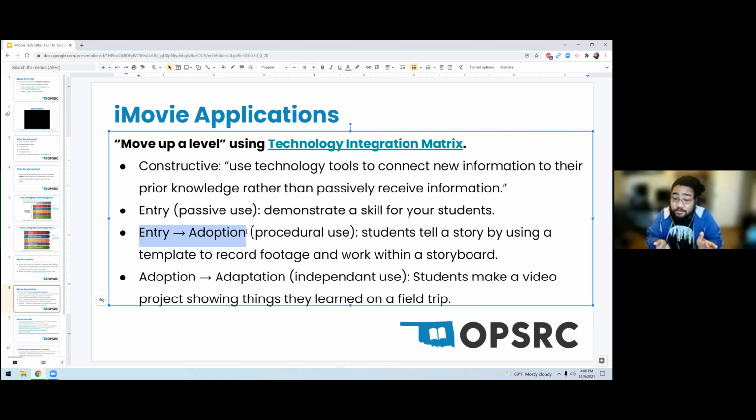The adoption phase is characterized more by procedural use of the tool. So you're just using the tool in the ways that I've showed you: putting in clips, adding in effects, putting in titles, recording voice work, just getting a real simple, skill-based style of using these tools. So something like having the students tell a story. They just have a template, they work together with other students, they record footage, and they just work within that storyboard. So really tightly structured. You're really telling them, I want you to do these certain things just to get them used to using the tool.